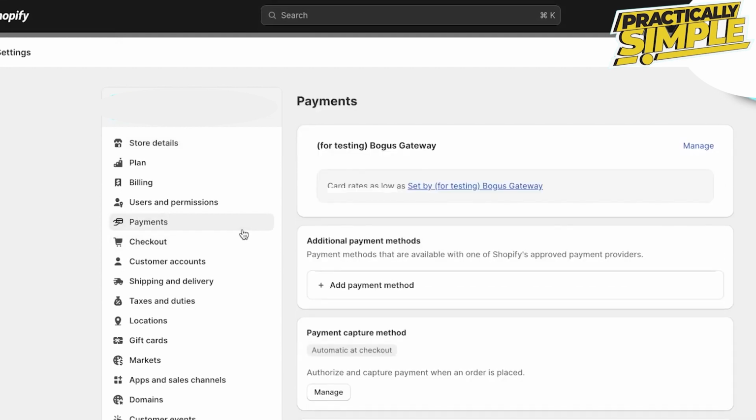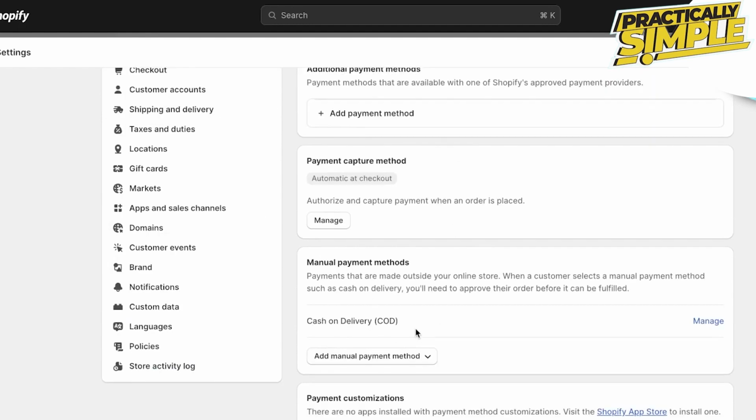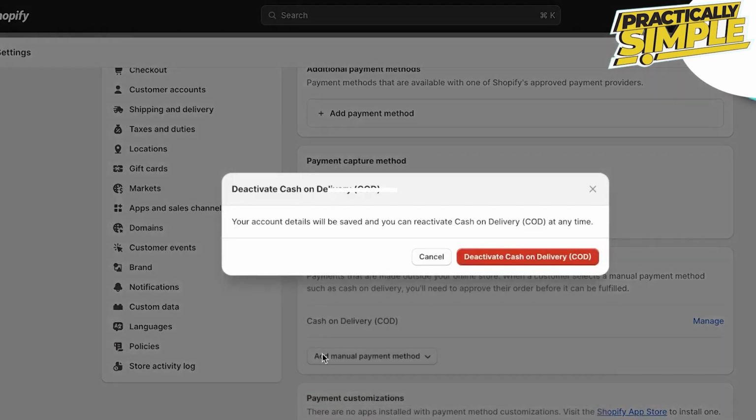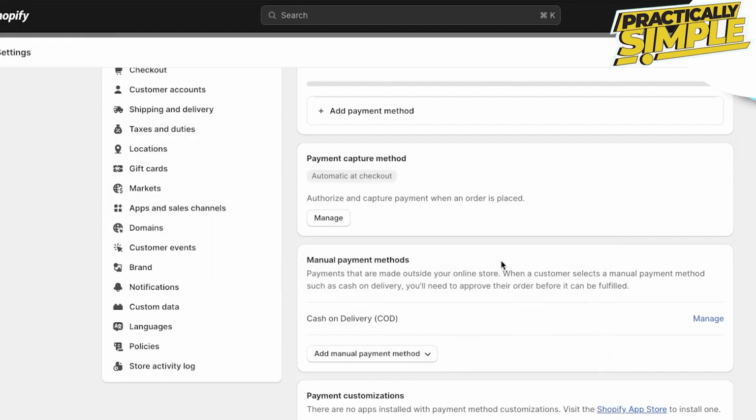Now once you do that, make sure you are able to see your current payment provider, and then if you scroll down, you might have some manual payment methods. So what you are going to do is, first off, you are going to click on manage on your manual payment method and then deactivate that payment method.